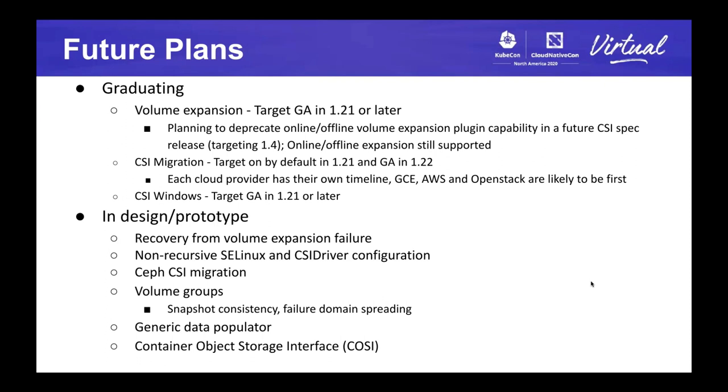The last graduating feature that we have targeted is CSI Windows. So this is being able to support the Windows OS for CSI drivers. I believe the target here is GA in 1.21. This is also still, some of it is a little bit up in the air because there's a new effort going on in SIG Windows for allowing privileged containers in Windows. So that might adjust some of the timelines here, but I think for the most part, the main plan we have right now is to target GA of at least CSI proxy Windows support in 1.21.